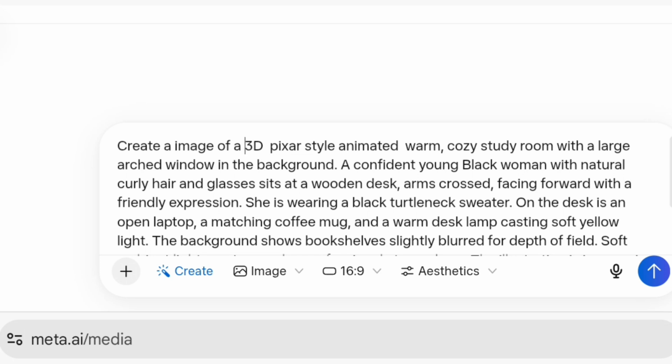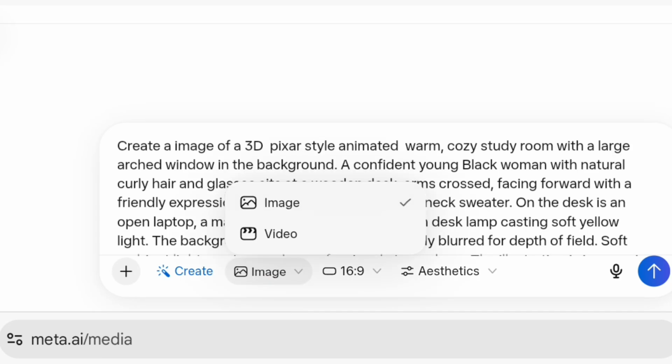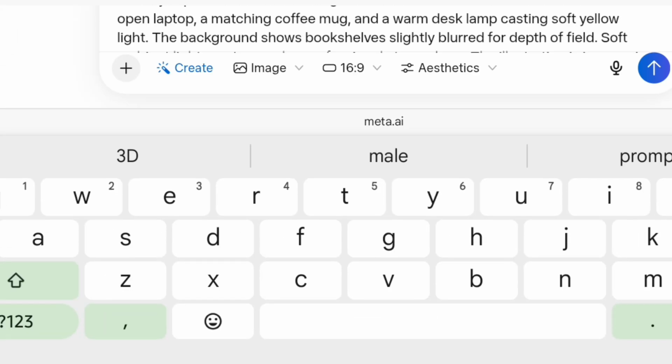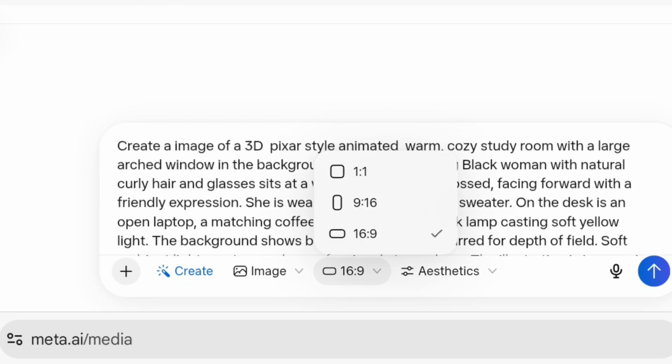For example, for this image here, you click it down. You choose image, right? And for your aspect ratio, you check it. If you are making a TikTok video, or a YouTube short video, you choose 9:16 aspect ratio. But for the fact that I'm using it for a long form YouTube video, I'm choosing 16:9 aspect.